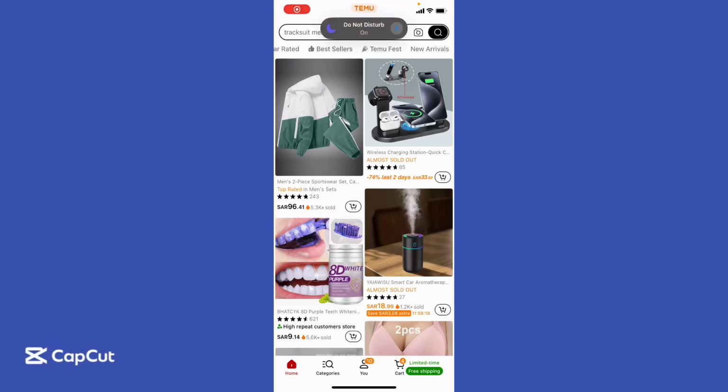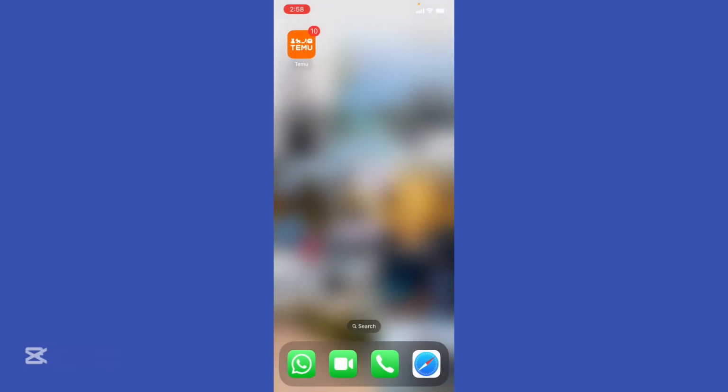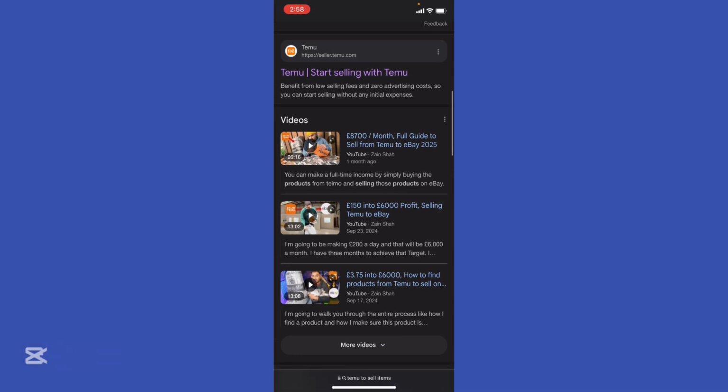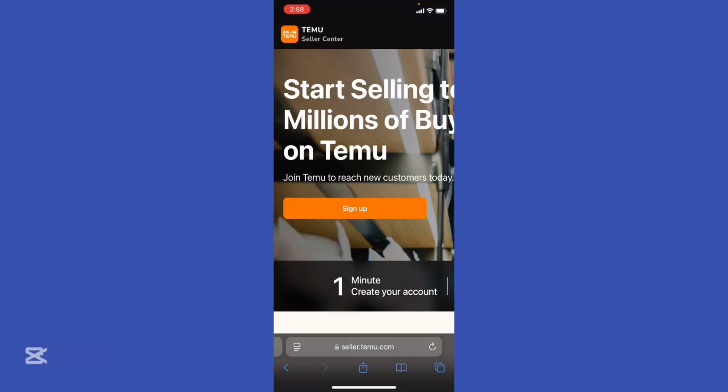Hello everyone, if you want to sell products or items on Temu, here's a step-by-step guide on how to do it. In order for this to work out, you need to use your browser. So go back to your screen and then go ahead to the Temu seller site, seller.temu.com. Again, seller.temu.com, and you're gonna see the official website right here.